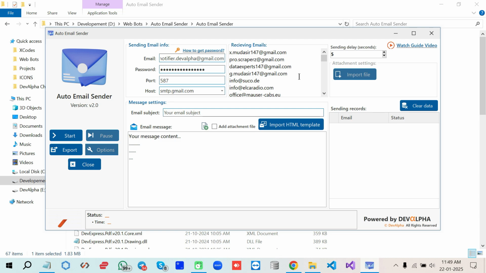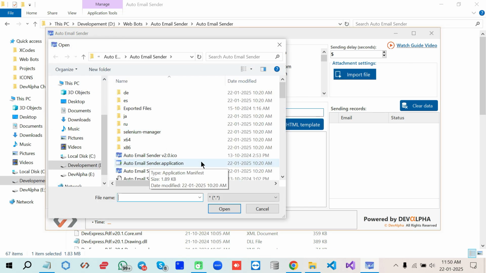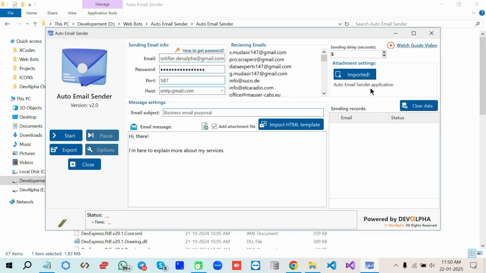I have collected some emails and I have also used my emails here to show you how it will send emails. And now put your subject here and type your message here. And you can also attach some files to send with emails. For example, you can attach the files from here. I am using this file. This file will be sent with the email to every user.